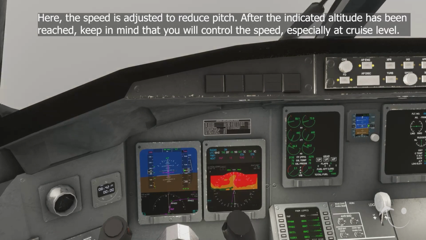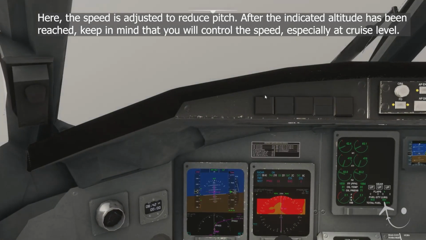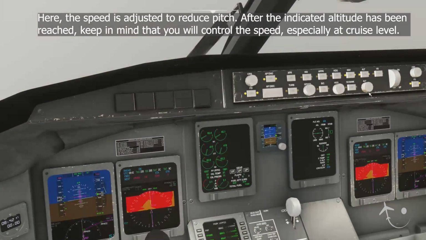Here, the speed is adjusted to reduce pitch. After the indicated altitude has been reached, keep in mind that you will control the speed, especially at cruise level.